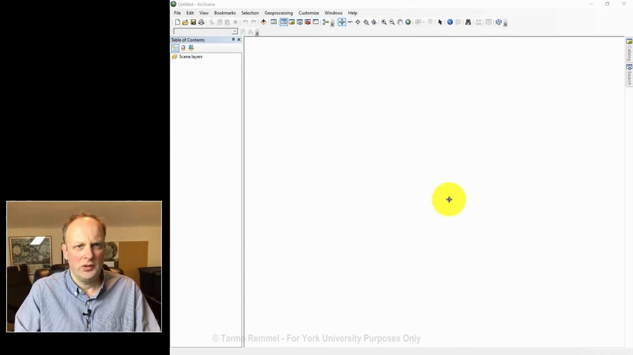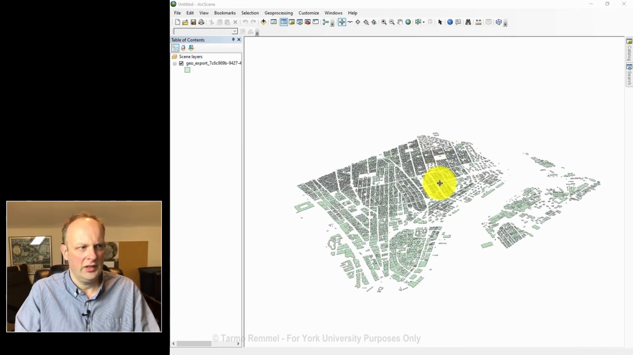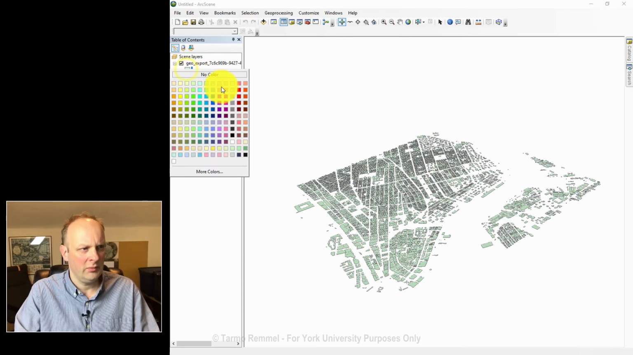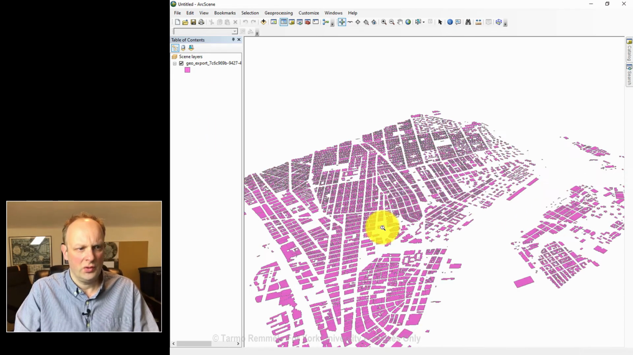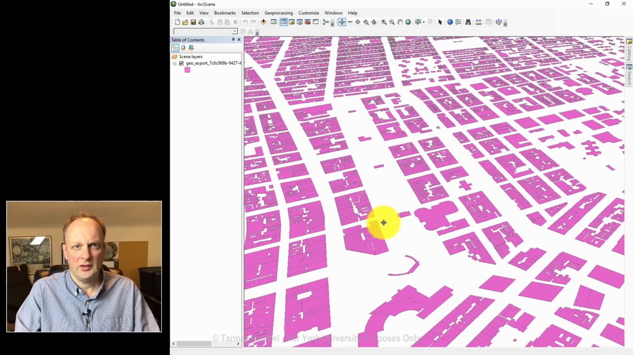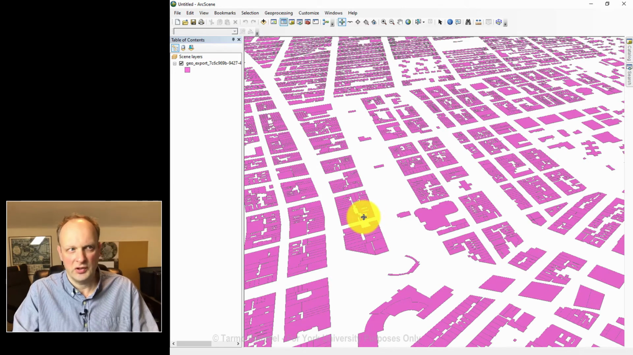What I am going to do is I'm going to bring the same file that we were just looking at for Manhattan into ArcScene. I'm simply going to drag that over, and we see that it draws it here. Again, it draws it in green for some reason. Maybe we want to change the color of our buildings. We can do that. We can scroll in and out to look at what the building footprints look like.